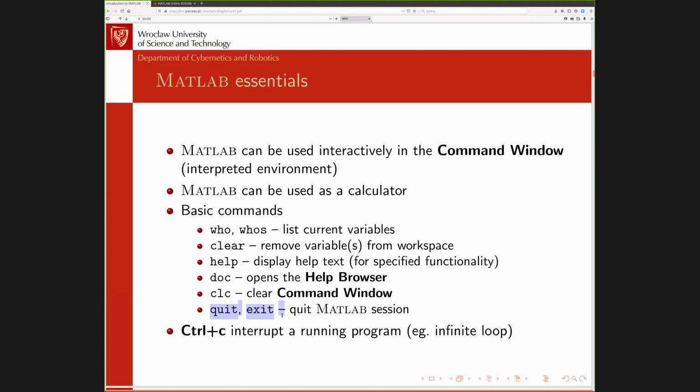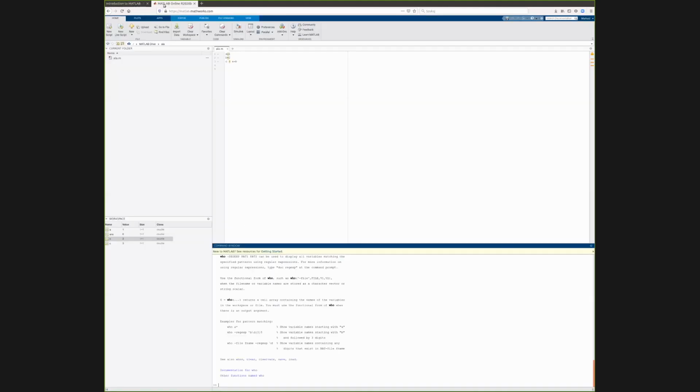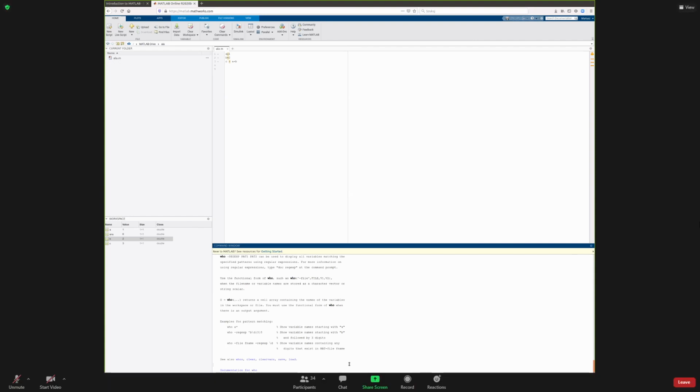It is also possible to work with MATLAB from the command window, and then you need to know how to exit from MATLAB. If you run something and you can write any program here, and there is a very long loop or infinite loop or something went wrong and you don't know what is happening, you can at any time hit Ctrl+C, and this will kill the execution of the current program.